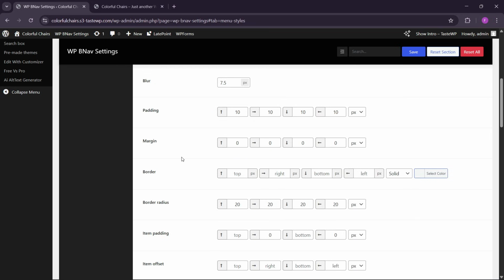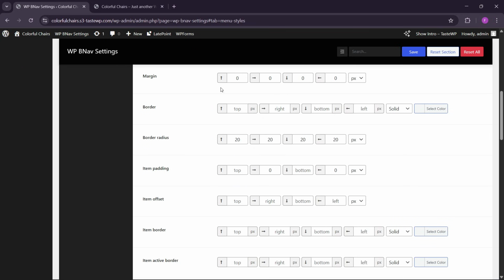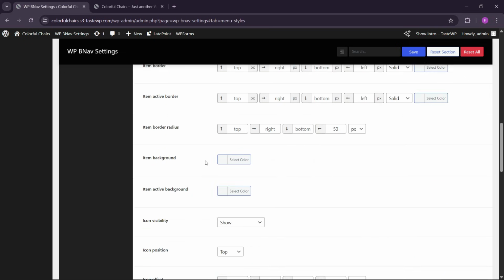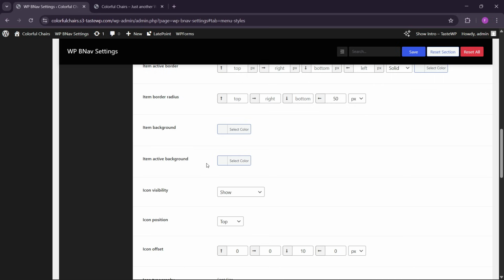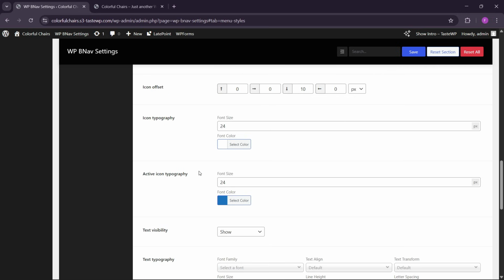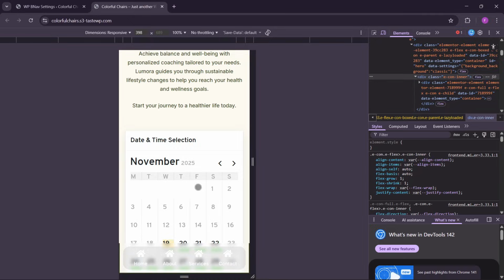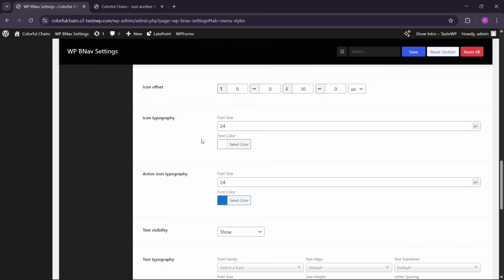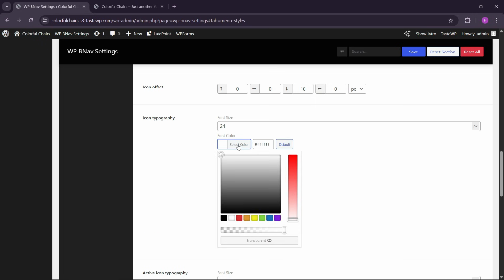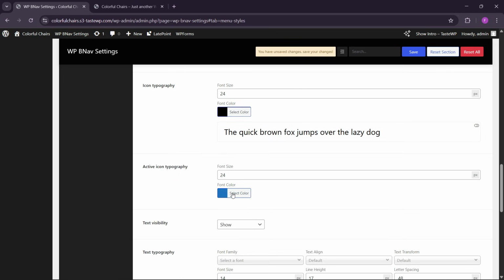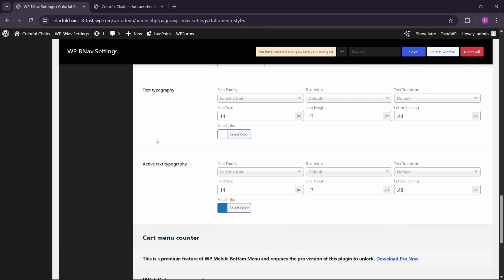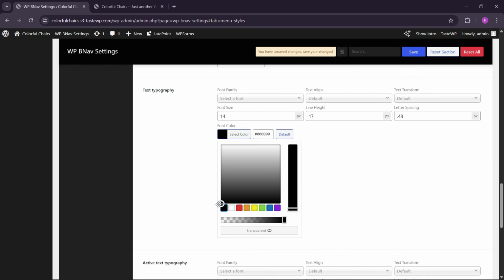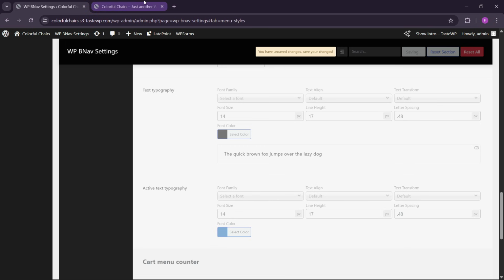So for that you can just go below. You can see here we have the border radius 20, so these are the border radius. Okay. Here you can see we have the item background, item active background. This is not needed, I think. Here you can change the icon size and all. Okay, this icon size, this is saying icon typography, so active icon typography. So here below you can see that we have the color option, so we can make this black. Also for this is the same color. Here we have the text typography, we can make this black also. Let's save the changes.